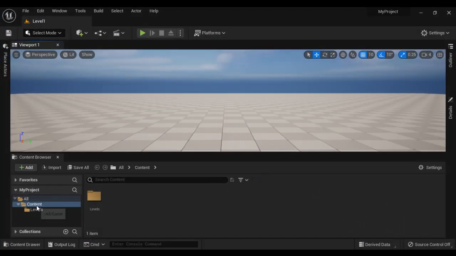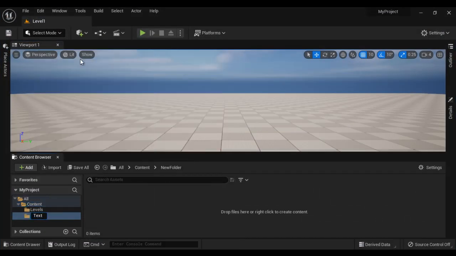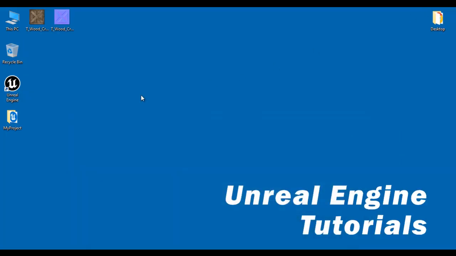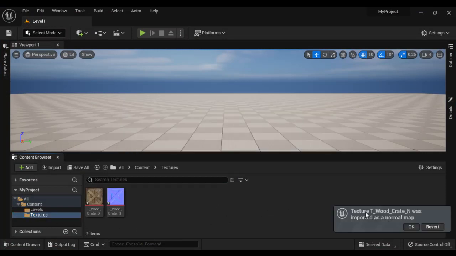So I right click on the content folder, say new folder, name it as textures, hit enter, and then I minimize, select both the textures, drag and drop on the textures folder, and it is telling texture t_wood_crate_n was imported as a normal map. Are you okay with that? I say okay, let's import it as a normal map.